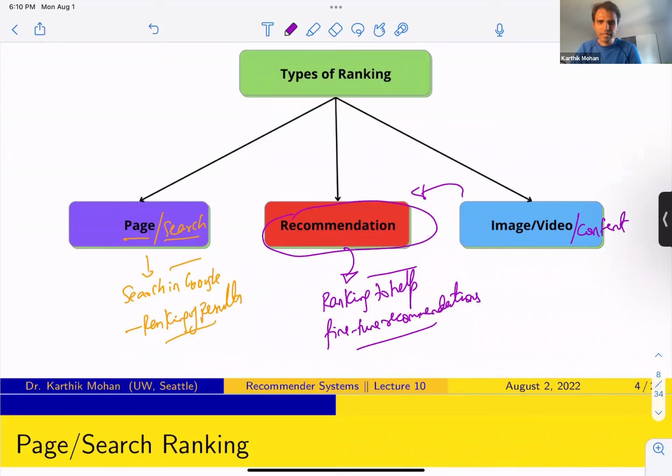Next lecture we'll look at page/search ranking. There's a lot of jobs in this field. There's a lot of work that's been done in this field, and search ranking is very old. Google is based on search ranking, right? Google was primarily a search company, so YouTube and everything came later. Gmail, everything came later. But first, it was a search engine.